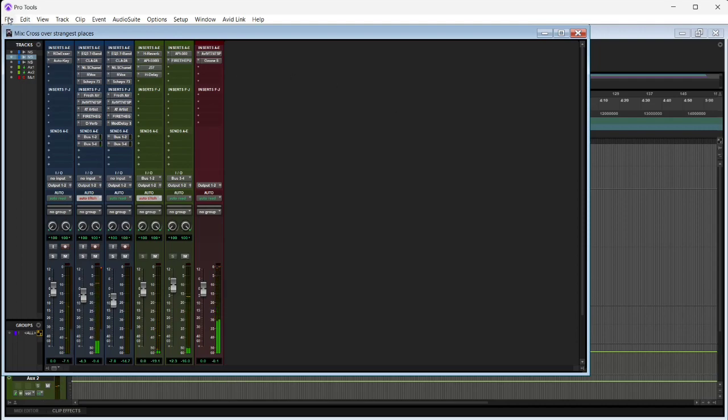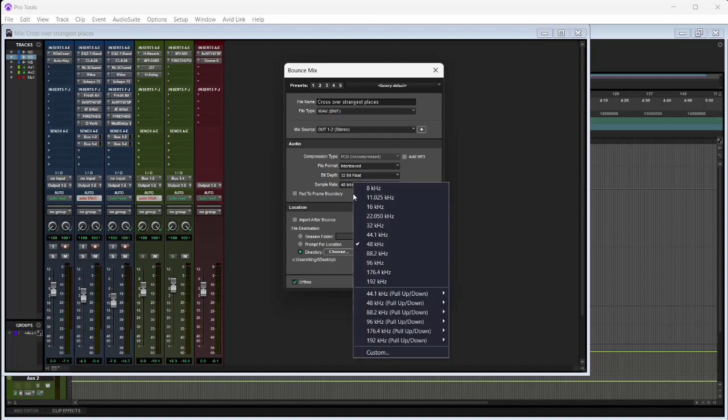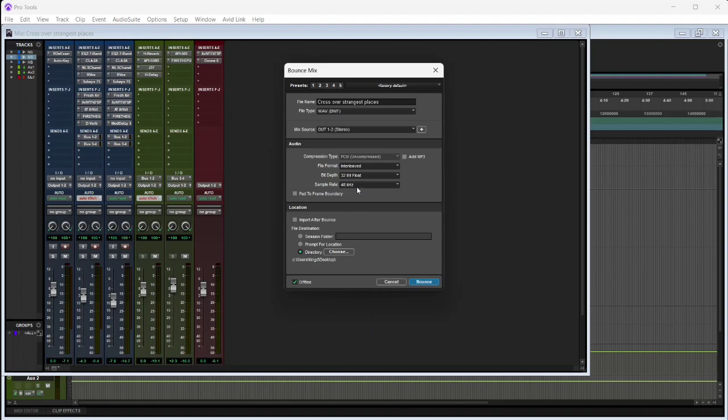Honestly, this sounds really good already. So I'm gonna just export it. So what I do is bounce mix. So this is what I was talking about, guys. I mixed this at 48 kilohertz, pretty much. That's what I was using to mix.